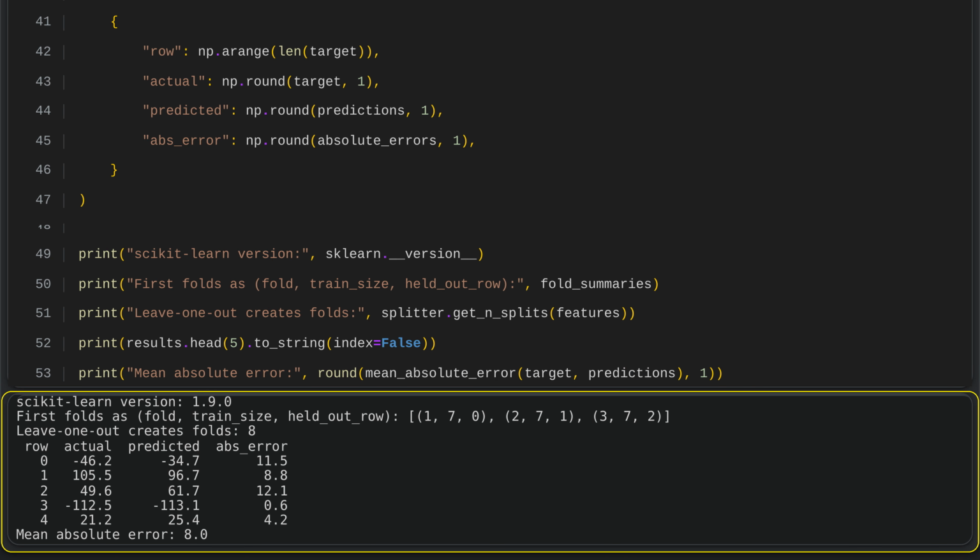This script shows leave-one-out cross-validation on a small regression dataset with 8 samples and 2 features. A linear regression model is trained repeatedly, each time holding out one sample for testing and using the rest for training. It checks that the data is consistent, previews a few fold assignments, then reports each prediction, its absolute error, the total number of folds, the Scikit-Learn version, and the mean absolute error. Overall, it demonstrates how the model performs when every sample is tested individually.